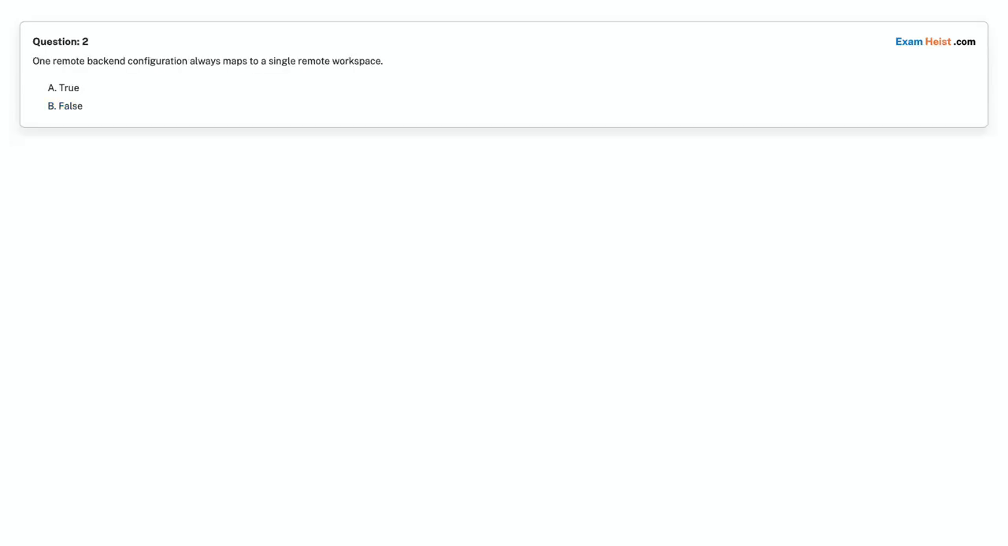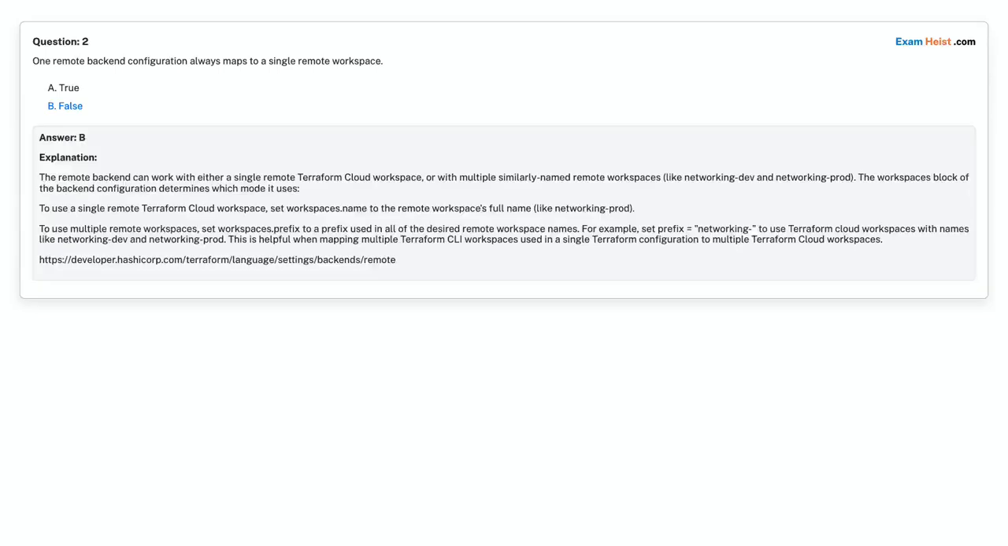Question 2. One remote backend configuration always maps to a single remote workspace. Option A, true. Option B, false. Choose the correct answer. Correct answer is option B, false.